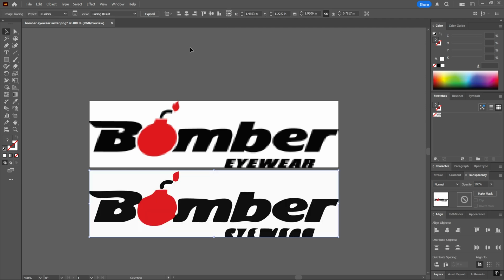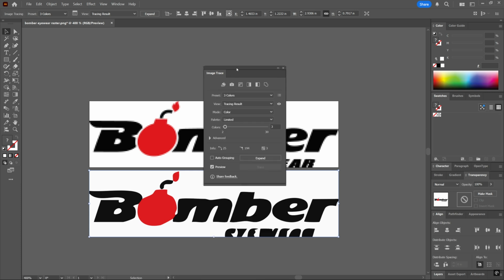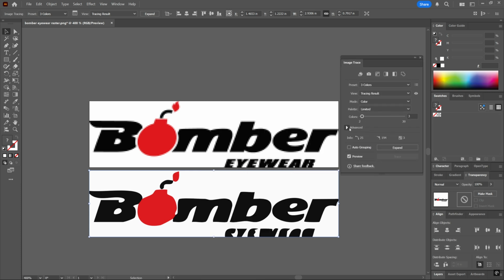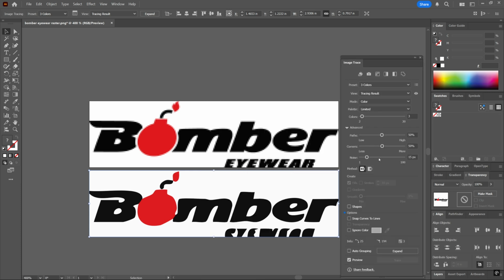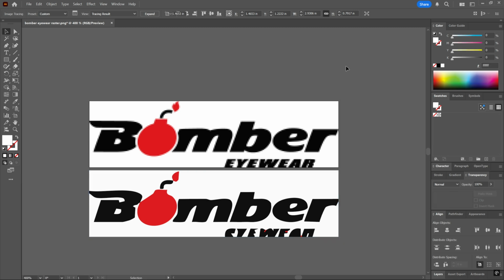That's atrocious. Now you can open up your image trace dialog and do some settings here, and try to improve on this a little bit, maybe fewer corners or more, or less noise or whatever. But it's not gonna look good. Most things are not gonna look good live traced. I will show you some examples of things that are.